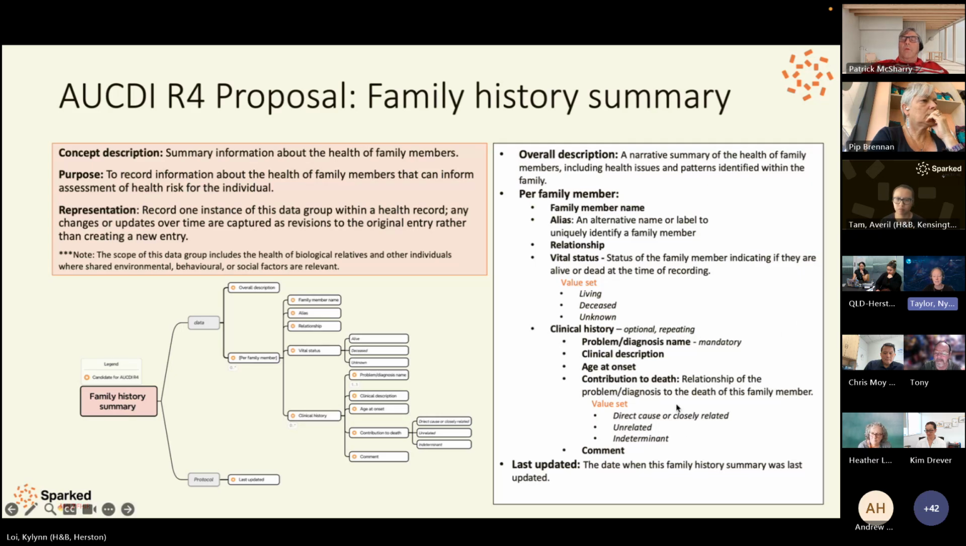Now, in similar models, we've proposed a protocol at the bottom, which is the last updated, so we can actually record when this data group was updated. So we can gradually grow the family member history over time.